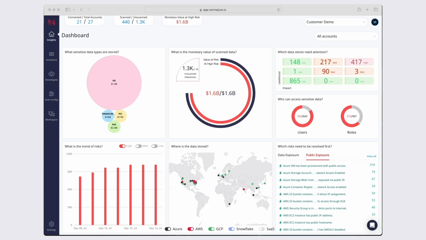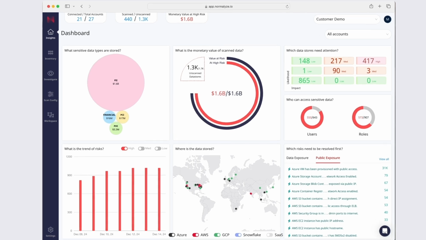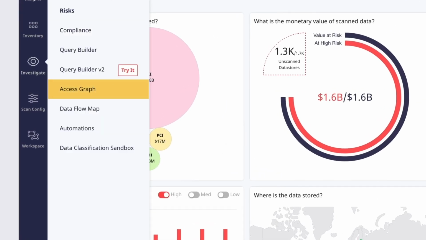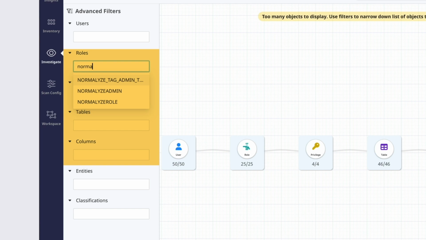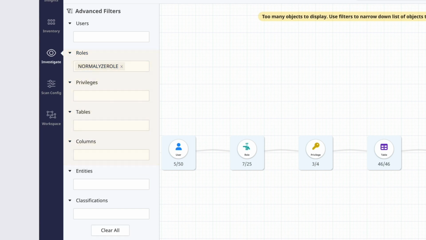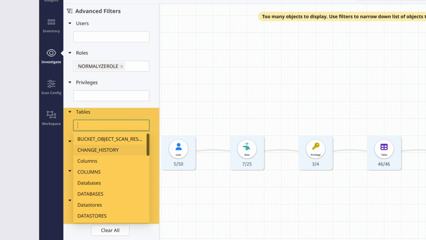Effective data access governance requires the ability to easily visualize access to data stores, databases, and the sensitive data contained in them, so that you can identify and fix overprivileged access. Normalyze's access graph makes this easy and fast. Let's see an example using Snowflake. In the Normalyze console, click on Investigate. Select the access graph, select the Normalize role, and choose the Change History table.